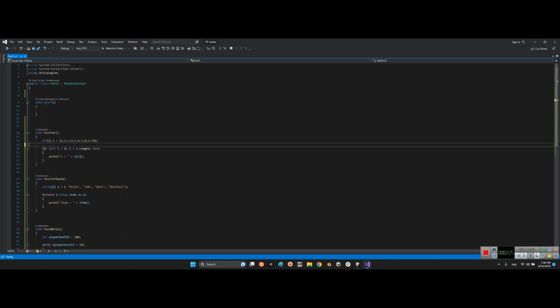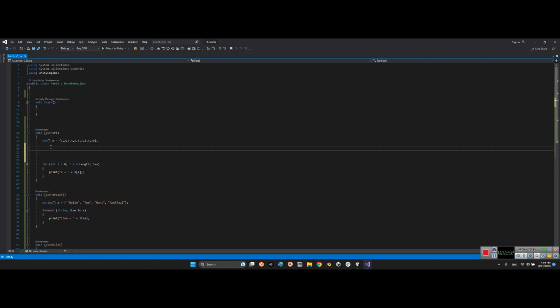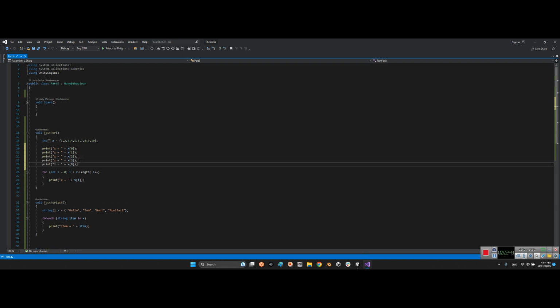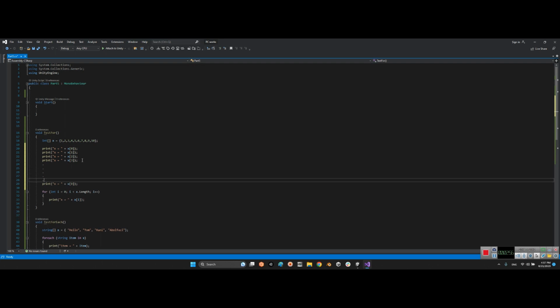But for printing all of them, if we don't use the for structure, we need to write something like this. I'm copying this part, but it's okay. First the element 0, element 1, element 2, element 3, until element 9. Okay, that's for printing all of the numbers in the elements inside it.